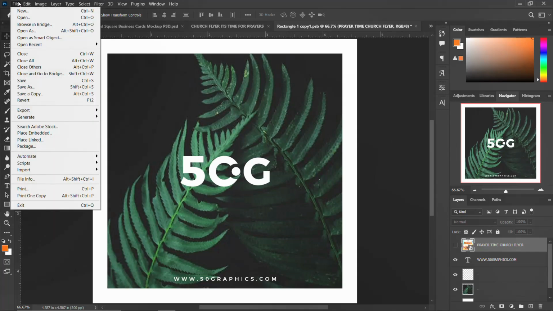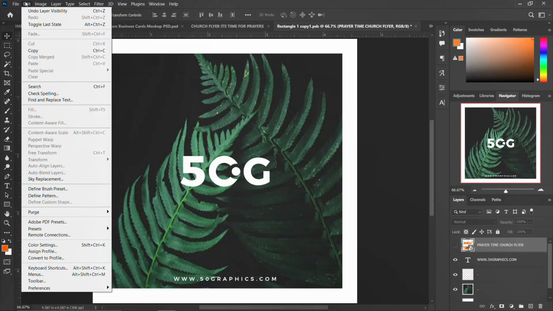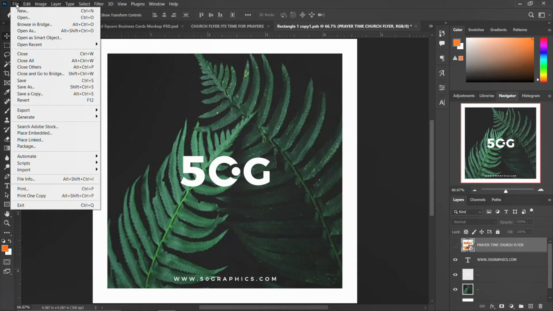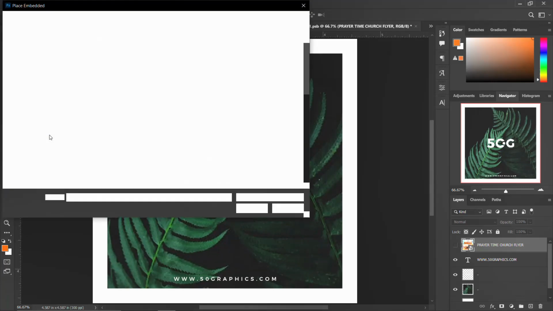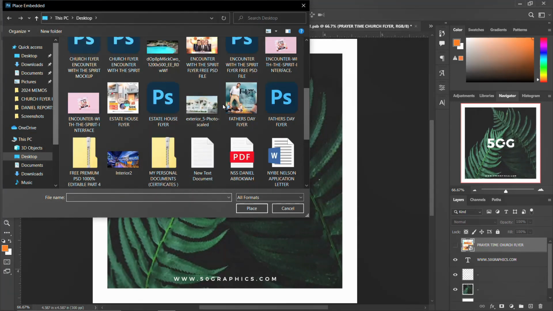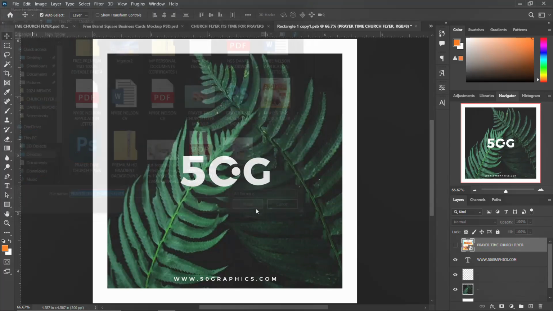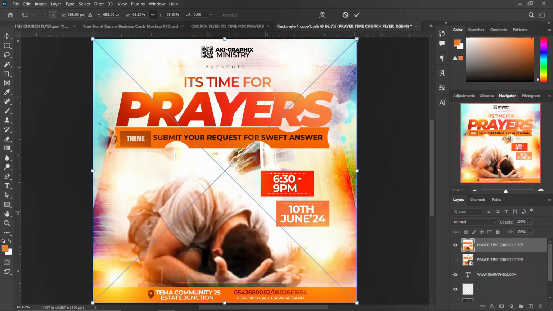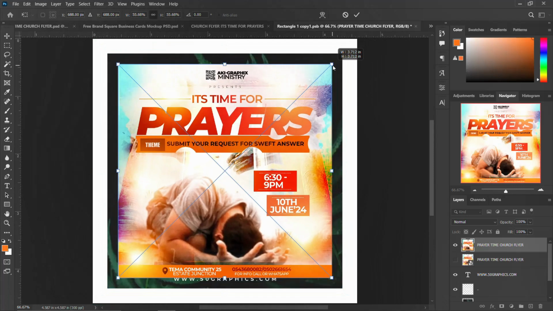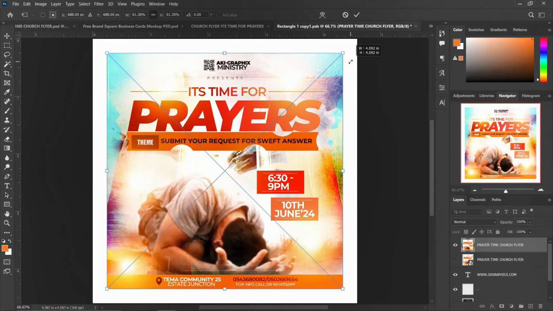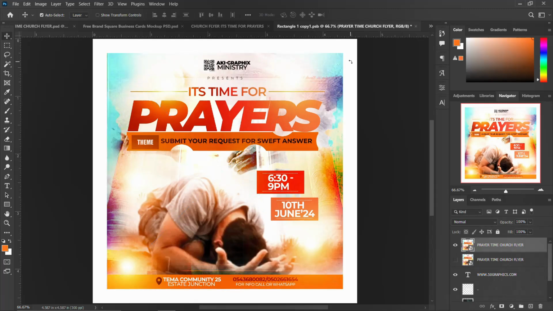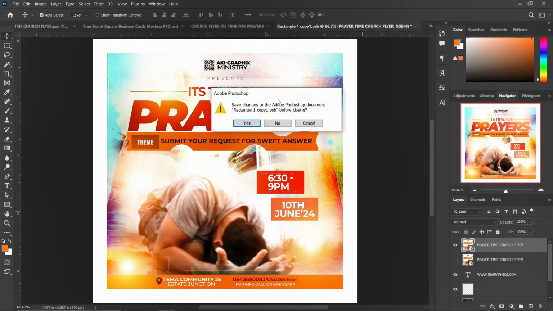Then you go to this, then place link or place embedded, and then let's add the flyer which we have already saved on our PSD file, on our desktop. So this is it. Then add, place. Good. Then you can decide to leave it this way, or you can scale it down to fit what they have done. So it fits. Okay, then press enter.